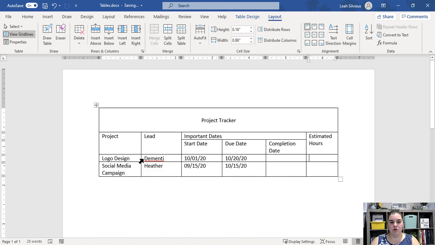So let's say this logo design is going to take about 9 hours, and the social media campaign is going to take about 12. And what's really cool is we can create a row down at the bottom to total it and figure out roughly how many hours we're working on this project for this company. So I'm going to insert a new row. If you recall, a new row can be inserted all the same ways we just inserted a new column, but we can also be in the last cell of the row and hit tab on our keyboard.